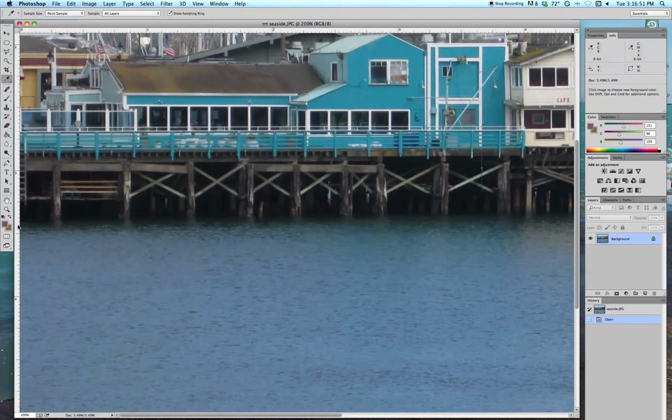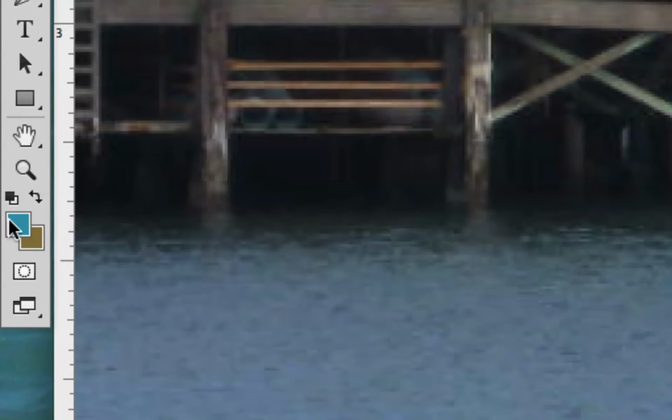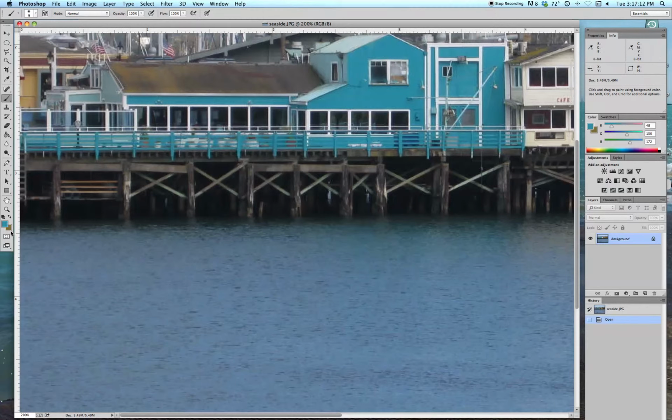The color picker can be used a lot of different ways too. If I were to use, say, the brush tool, I know we haven't studied that yet, and I hold Option, it temporarily becomes the eyedropper tool. We'll study the brush tool in a bit.